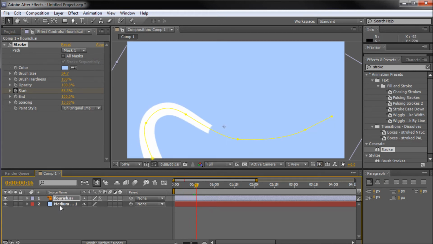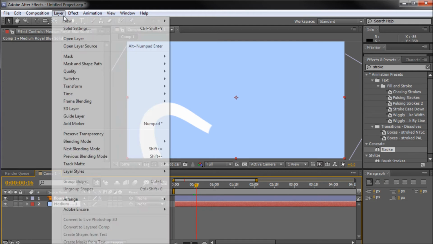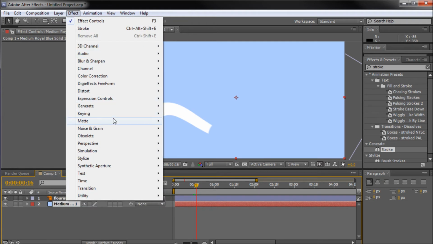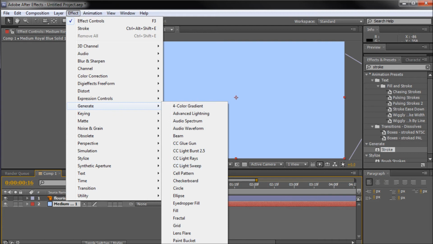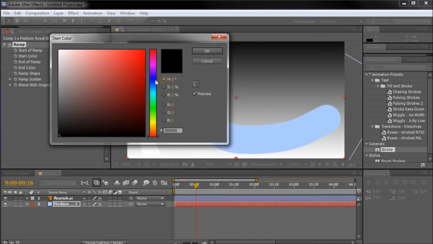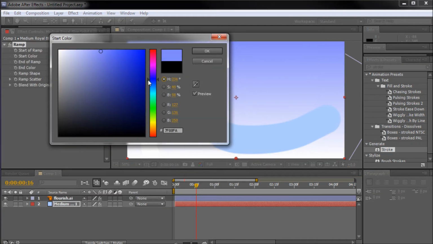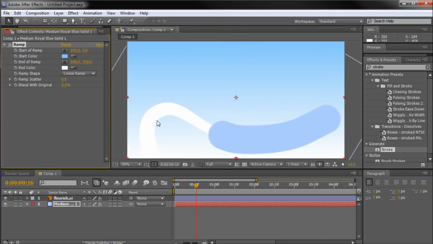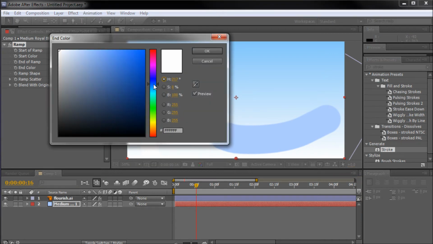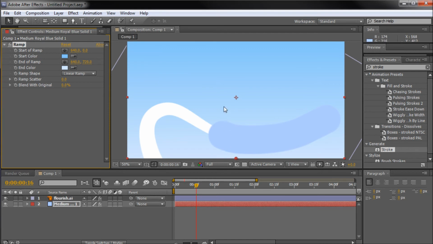Now, the problem comes if I go down to our background and make it something that's not solid. So we'll go to Effect, then Generate, then Ramp, and we'll make it blue so it fits in with our overall scheme. Now you can see that if we just change the background, it wouldn't have the same effect as before, because you wouldn't actually have the gradient on the stroke that you're animating.